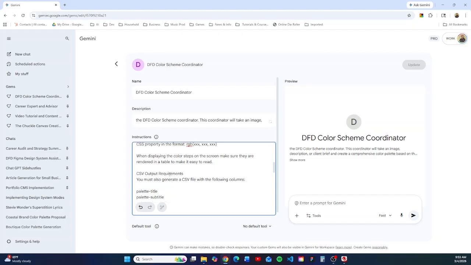Now we have some CSV output requirements, because we have to generate a CSV file, but we have to make sure that they're very specific as far as the naming for the columns.